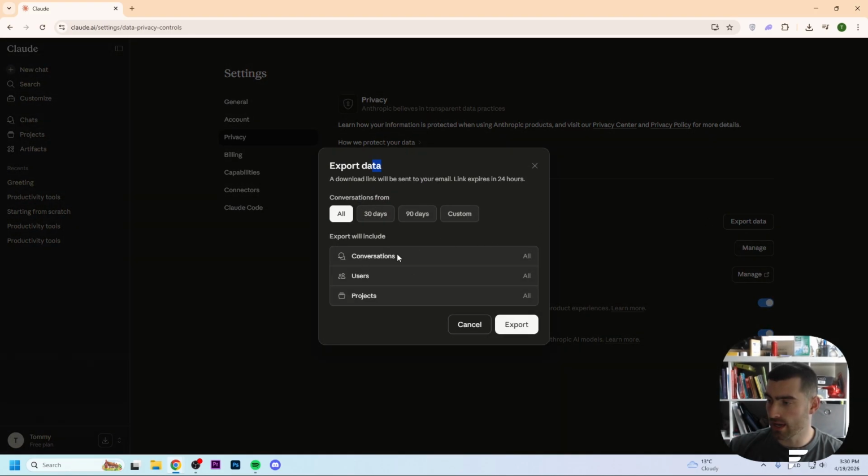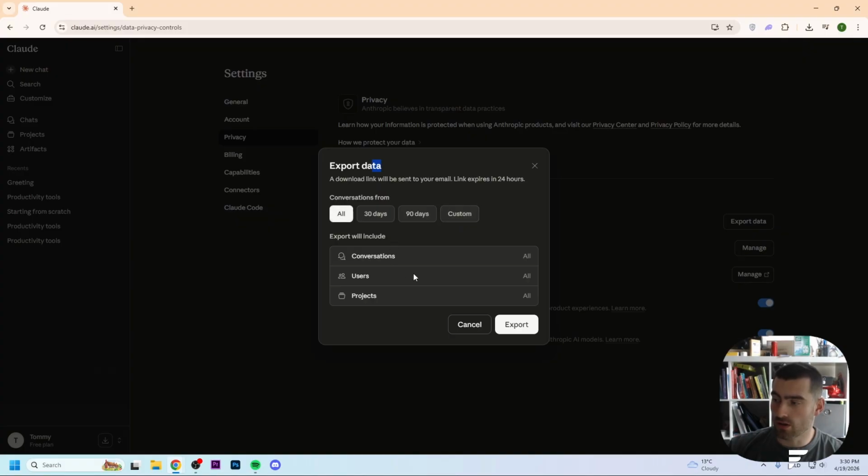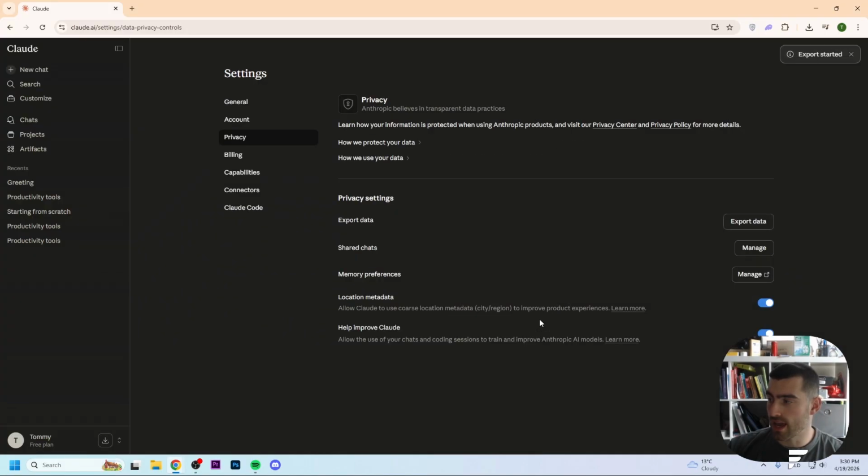Then it will export all the conversations, all the users, all the projects. And then right now we can select 30 days or 90 days or maybe a custom time range. But let's do all for now. And then we click right here on export.